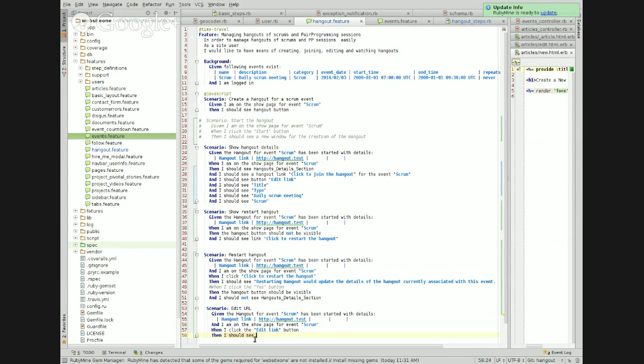Don't bother with I should see. Just say, and I fill in. Let's just imagine that it is already there. So, and I fill in. No. Here you have to say what you have to fill in. Let me tell you the idea of that input box. There's one here, I fill in the editable field. It's called event URL.